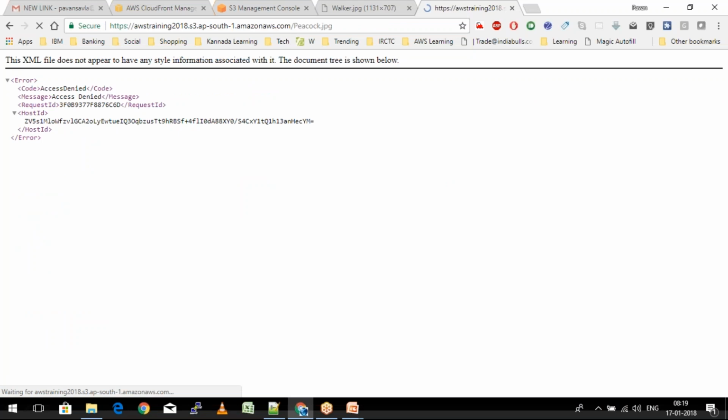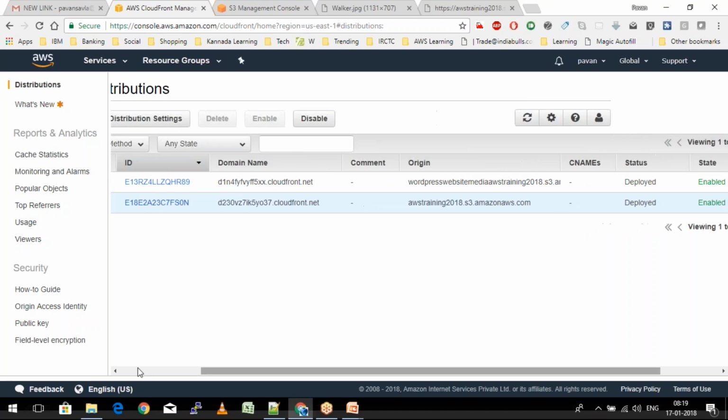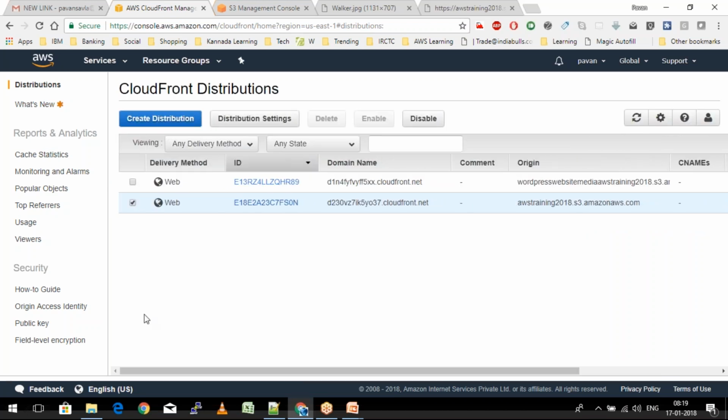Yeah, so it's still not working. As I said, sometimes it takes a few minutes, or sometimes it may take some hours, to get this updated. Currently walker.jpg is working, because I have been using this CloudFront distribution for a couple of days. It was spun up on the 12th of January, so it took a couple of days to get completely set up and get started. So that was all about the CloudFront distribution and the edge locations.